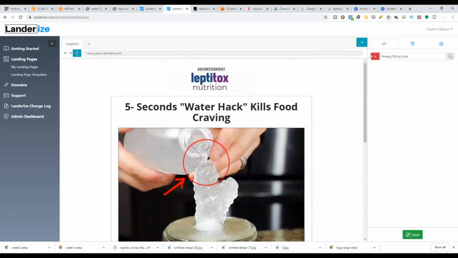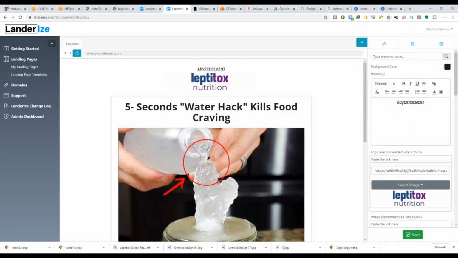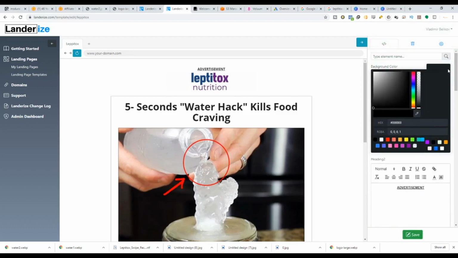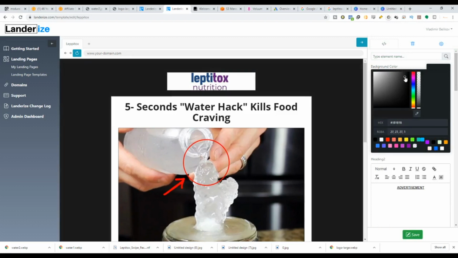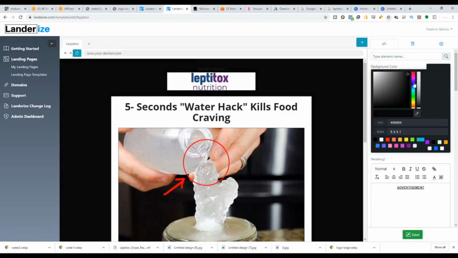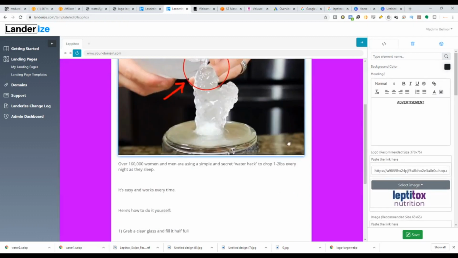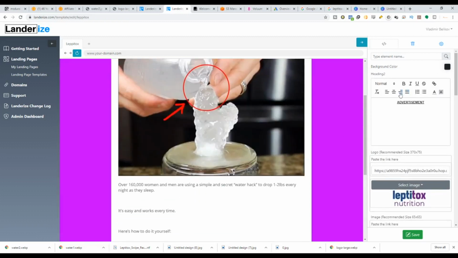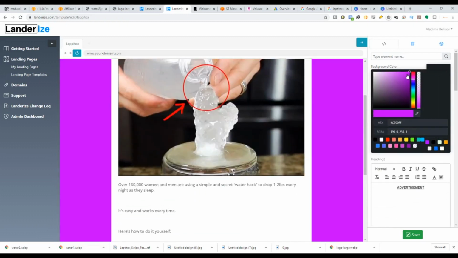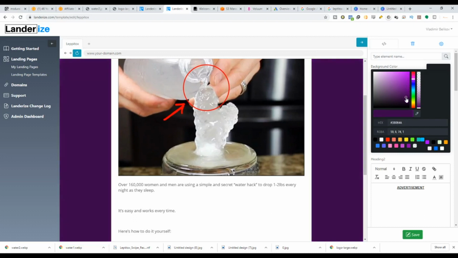So the final touch that we are going to give is the background color for this particular landing page. Let me just save it in case I screw up my background color. So it's going to be dark purple.